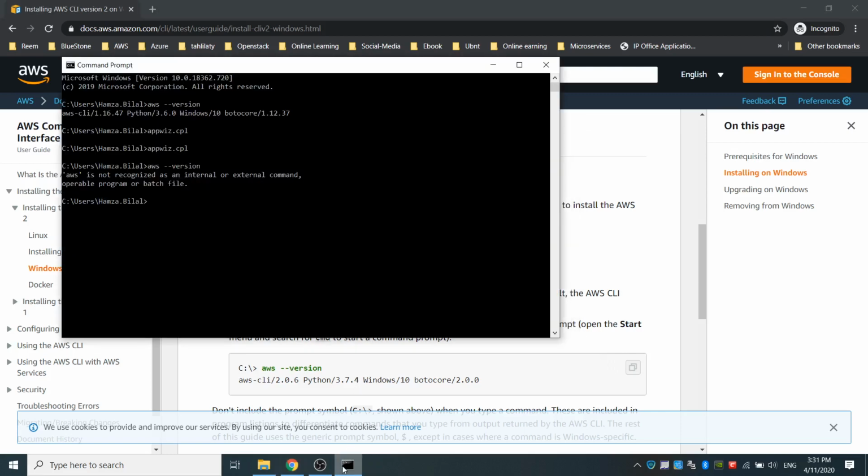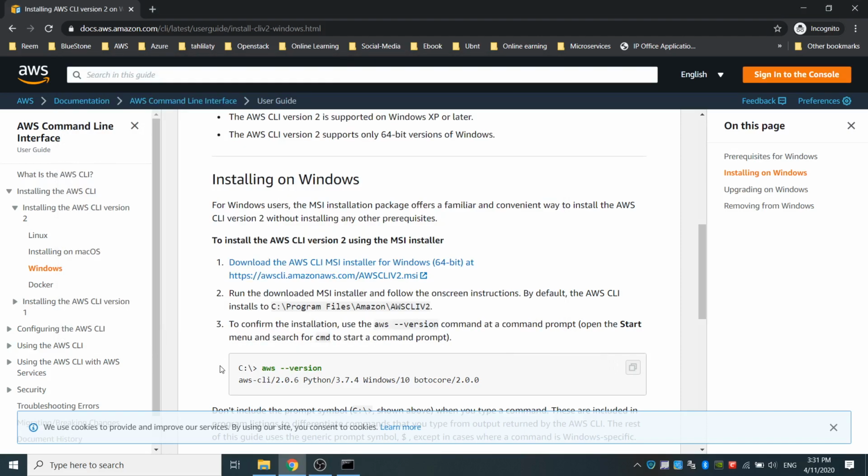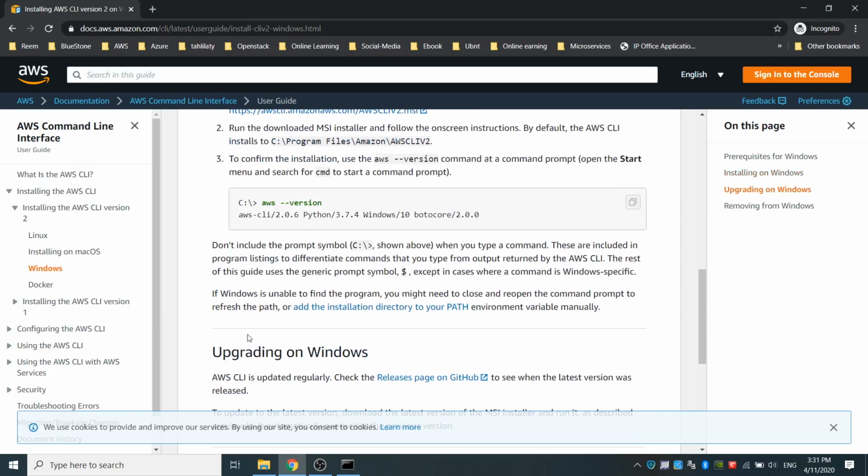Now we will validate our installation by running this command, aws --version. It is processing and now we can see it is showing AWS CLI 2.0.7 and Python, Windows 10, and that's it. And now I will show you how to uninstall the AWS CLI.